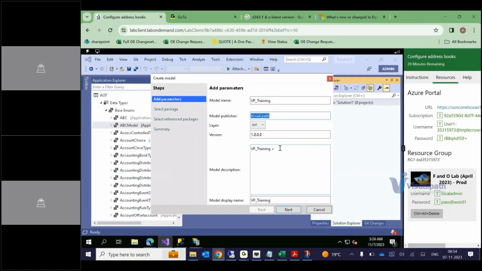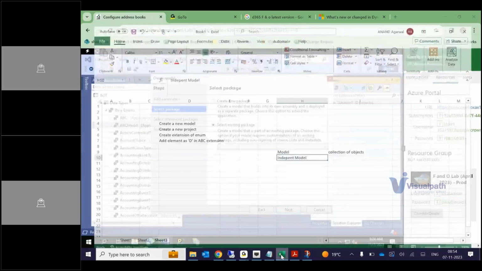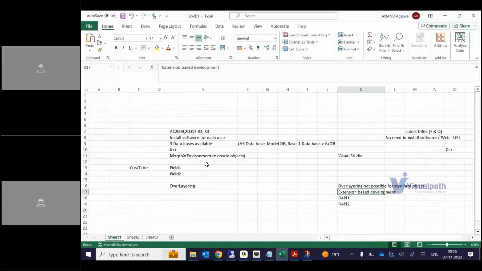Visualpath. After this you need to click on next. Here you can see there are two types of packages available. Create a new package means it is totally independent. Select existing package is basically coming now, but in further versions this option will be removed. This option is applicable when some model is already developed by Microsoft or anyone, and you want to perform overlaying of that model. Then you can choose this package.